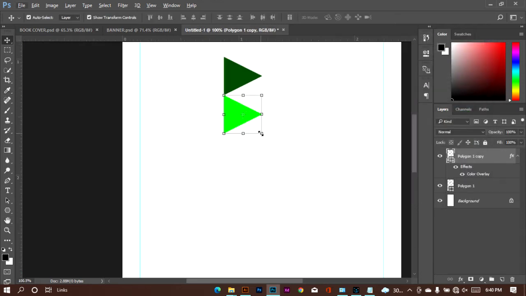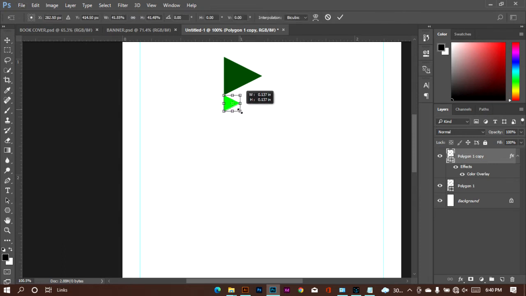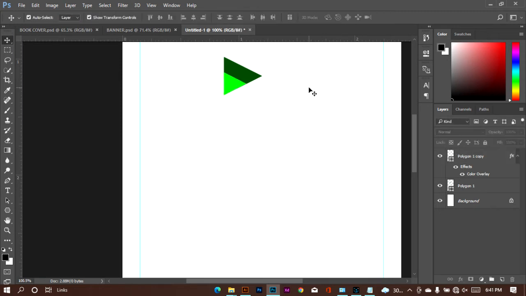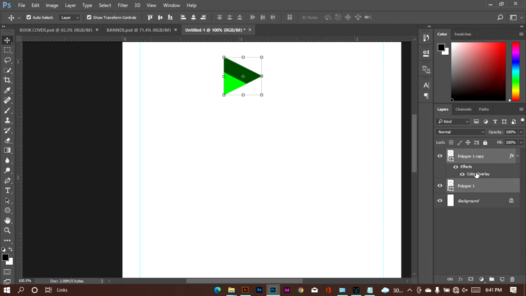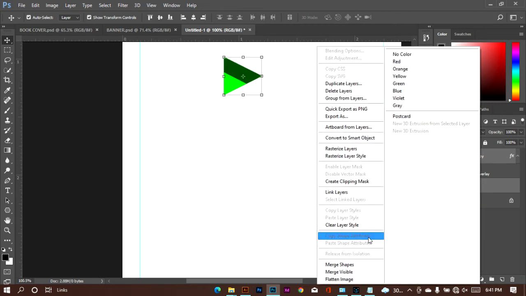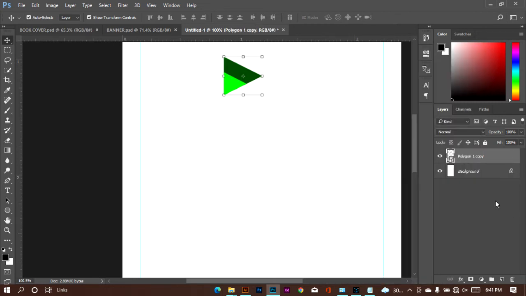Let's zoom in a bit. Right now, we're just creating a simple logo. Reduce the size, click and drag it and place it inside here, and click on your tick mark. You can see, just a simple logo we have created. Click on this and this, right click and press Merge Shapes. Then click on Convert to Smart Object.